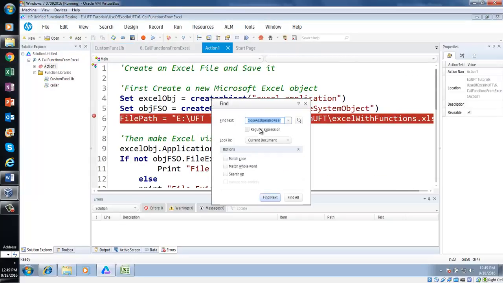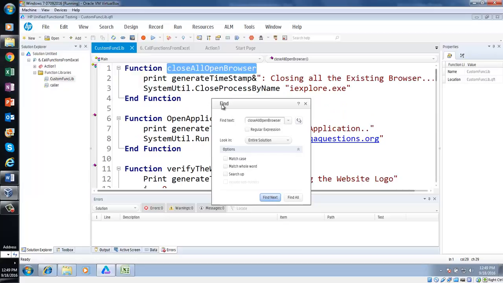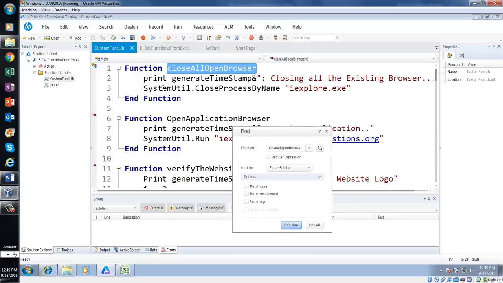Right, now see how I am searching. When you are searching, you can select parent selection, parent document, parent test, or entire solution. So you select entire solution and click find next. Can you see close all open browser? So I am calling this function from Excel, and in that function I am giving a message, closing all browser, and I am also adding a timestamp with that message. I think that is fine.